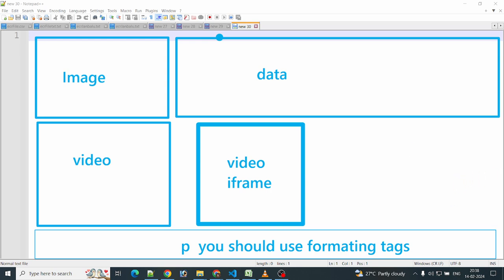Please complete it. If you have any doubts, ask after completing these. After completing the task, in tomorrow's session we will discuss this. We will start the session with this discussion and end with some more tags.